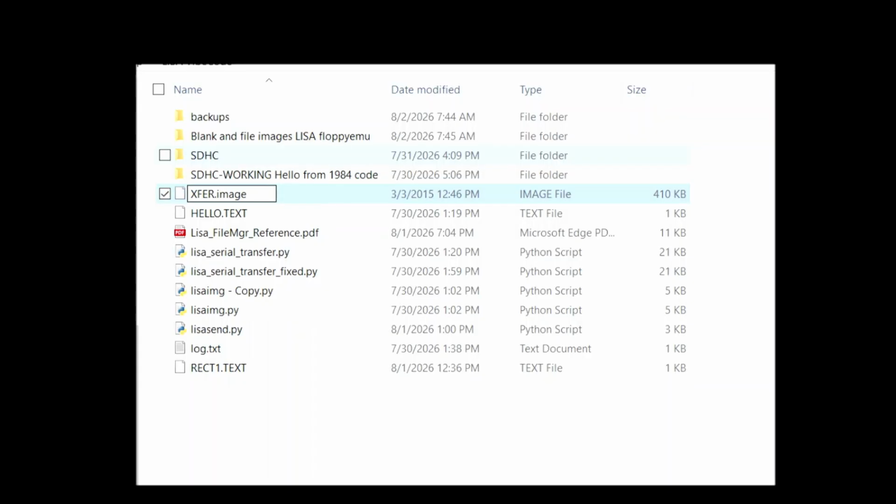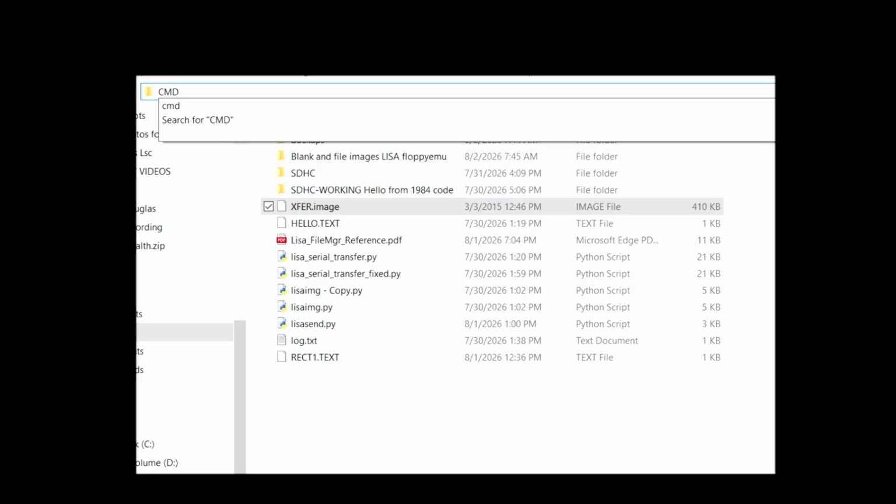So you take your floppy image and rename it as something easy to type, if you're like me, because I'm not a developer. I'm just a hobbyist having fun here. I'm an engineer that does other computer stuff. So I named mine xfer, so you'll see this in the commands.